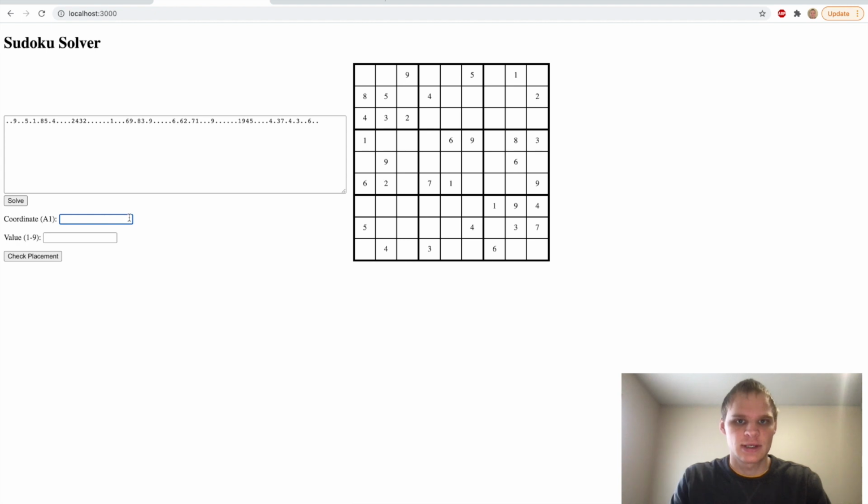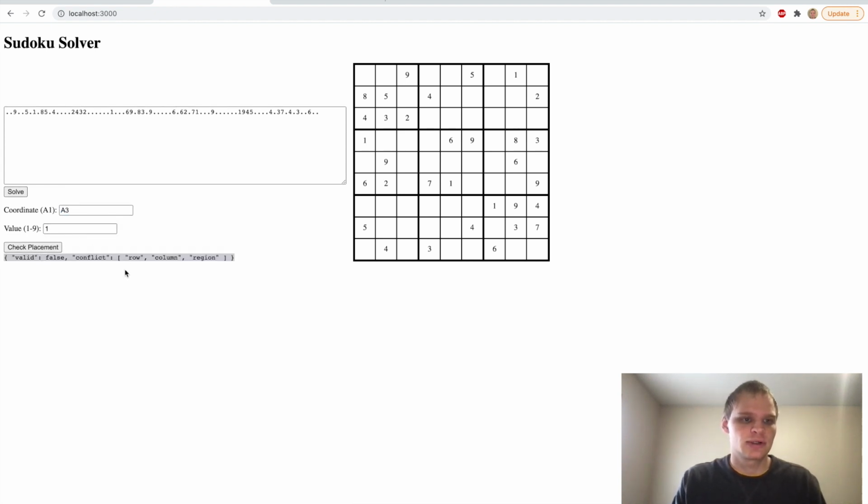We're gonna check A4, or let's check A3 first and try and place a 1. Obviously it can't go there because there's a 9 here already. So it says conflict row column region. Let's try A4, which would be this spot right here. And I'm gonna try and place a 3 in there. Check placement, valid true, because there's no 3 here, there's no 3 here, and there's no 3 inside the box.